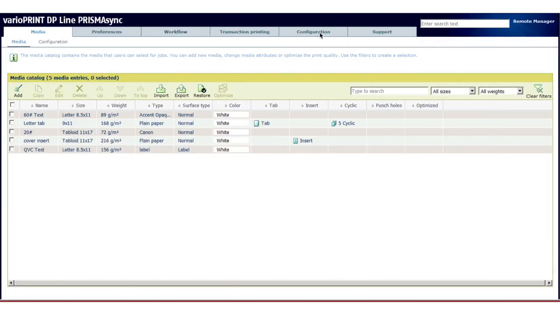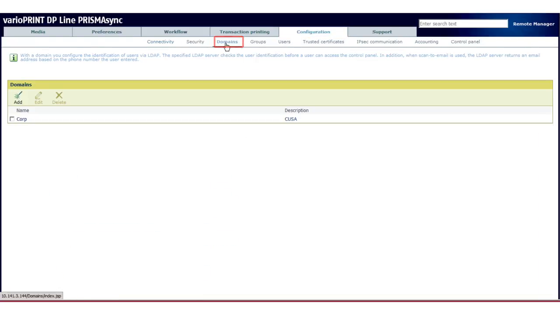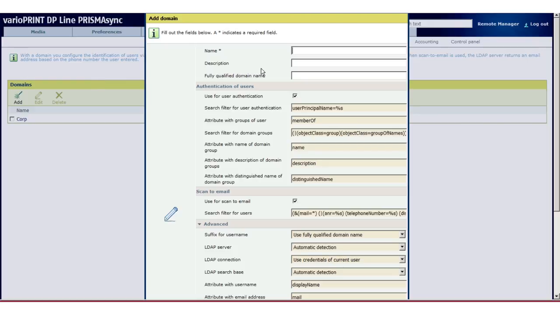On a workstation, use the web browser and access your PRISMAsync settings editor using the engine IP address. In Settings Editor, go to the Configurations tab and choose Domain from the submenu. Click Add on the domain menu. Enter your domain name and description. Set up your domain information. Be sure to keep the Use for User Authentication box checked.